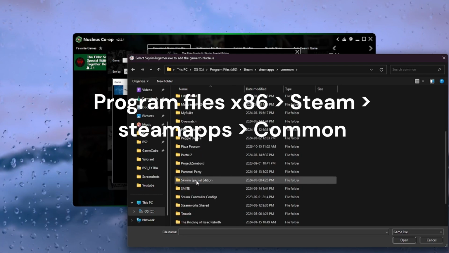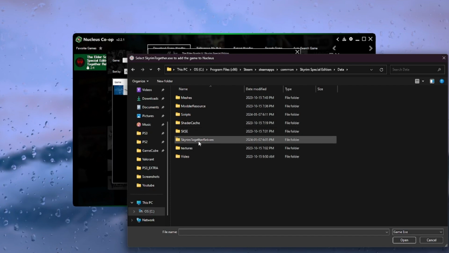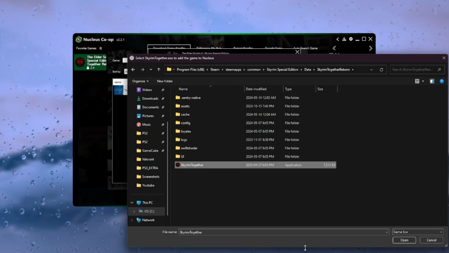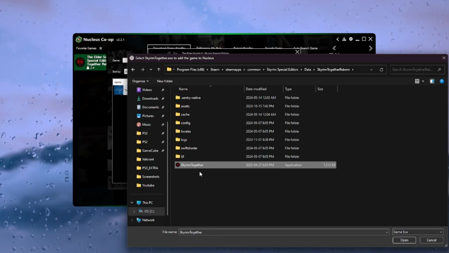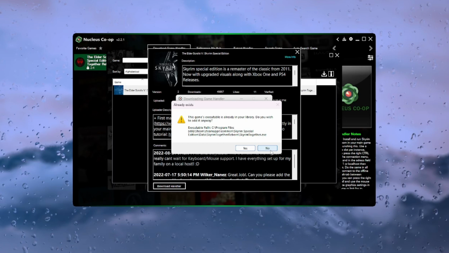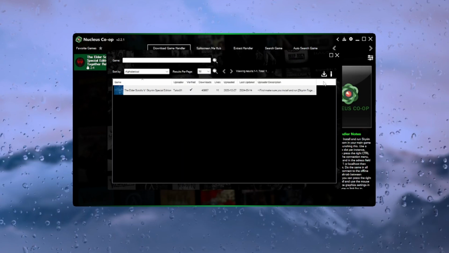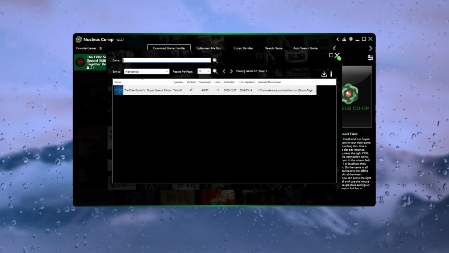You go down, there's Skyrim. Skyrim Together Reborn is going to be saved in data. So you're going to go in there, Skyrim Together Reborn, and then right here. That basically directs this to launch Skyrim Together. So you're going to want to click on that and then press open. I'm going to press no because I already have it saved, but you won't get that pop-up when you do it for the first time. So that's all good, and then it should be added over here.